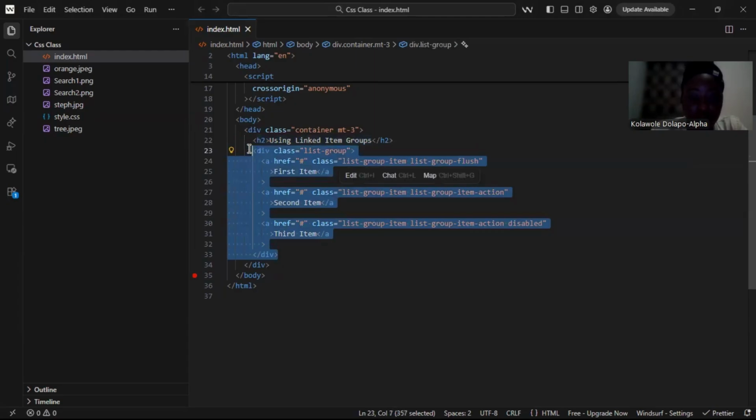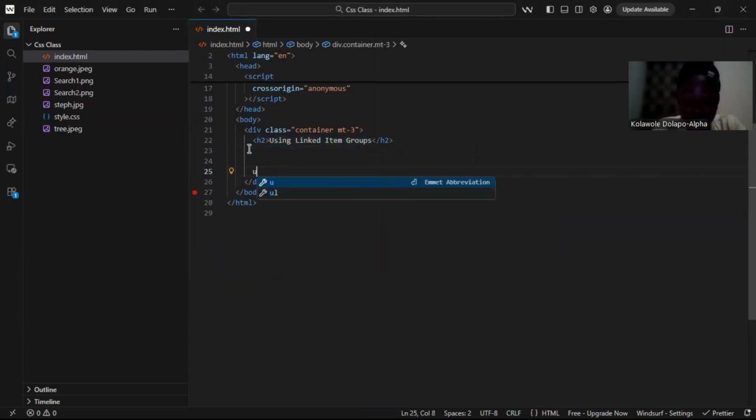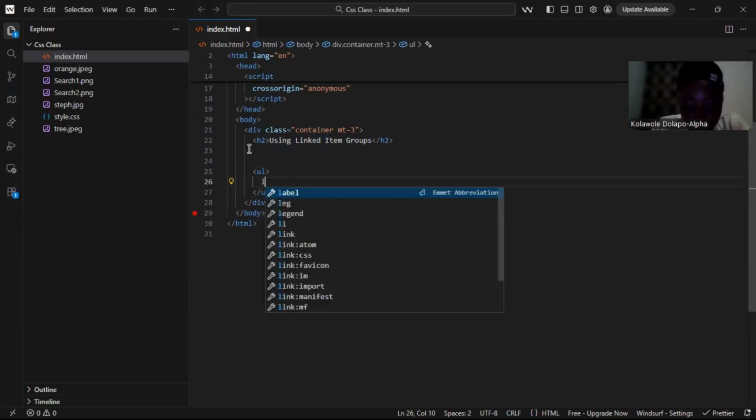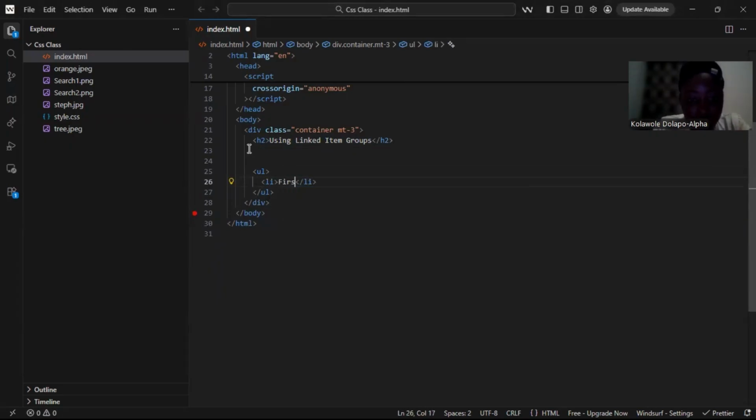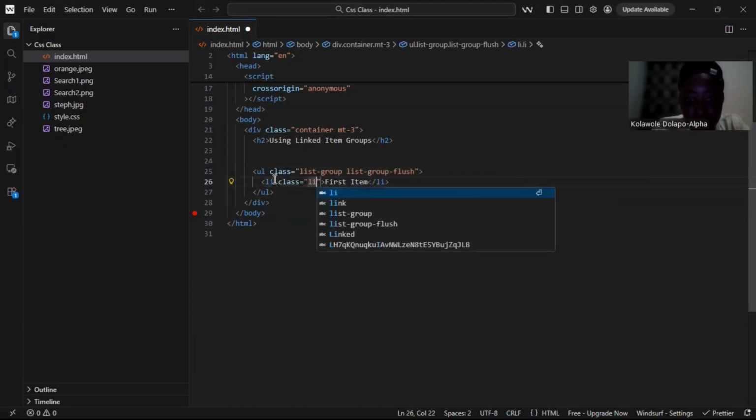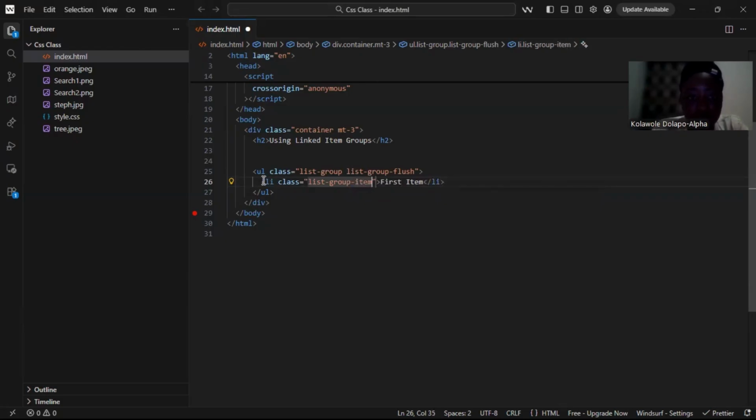We can remove this div, and you will say UL. Inside UL, we'll have our li, and we will say first item, second item. So we'll come to our class, and we'll say list group. Then we'll say list group flush. Now we'll duplicate this. We'll come here, we'll give it class, and we'll say list group item. Yeah, so we can now duplicate this one.